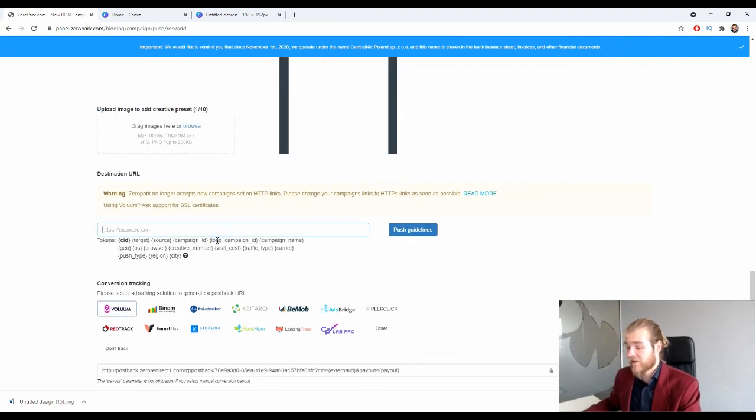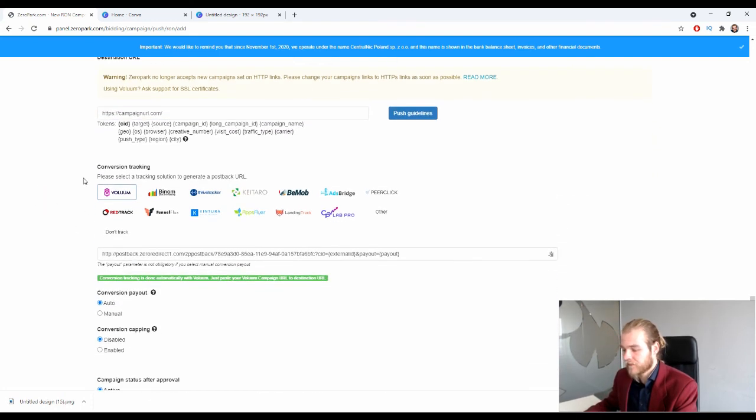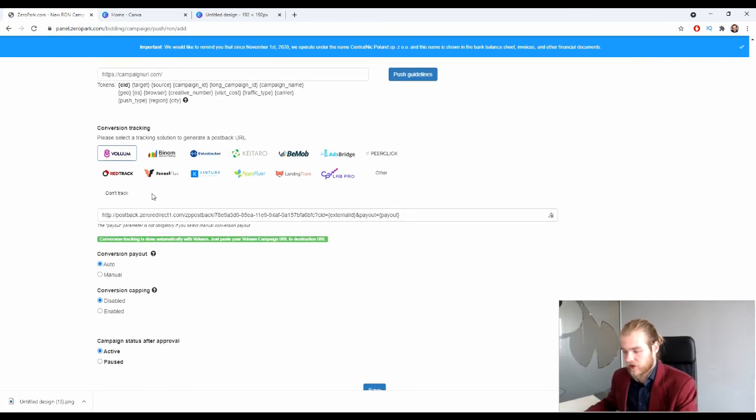And then right here, we have the destination URL. This is where you want to drop your campaign URL. So let's see, campaignurl.com. All right, drop your campaign URL right here. Then we have the conversion tracking. Select your tracking solution to generate a postback URL. And if you want to use the Deberoo tracker, then just use the same postback URL as our volume.